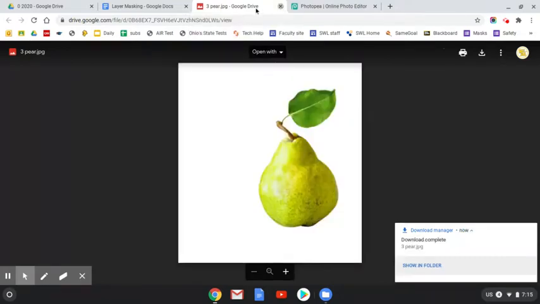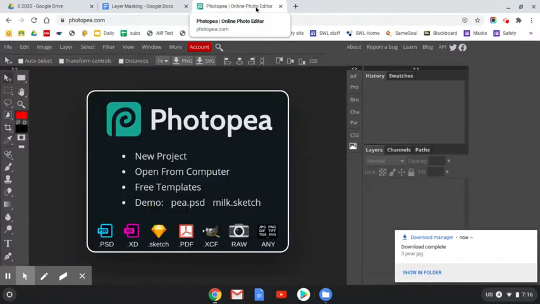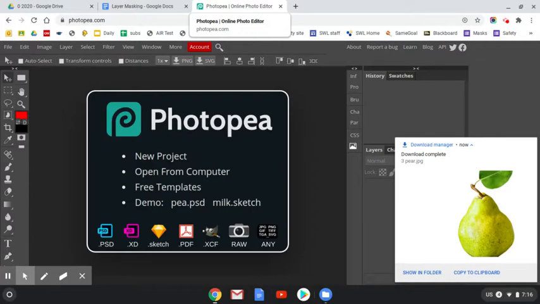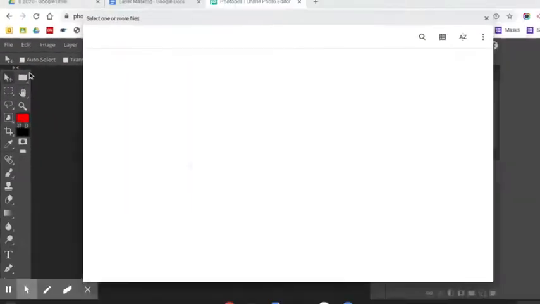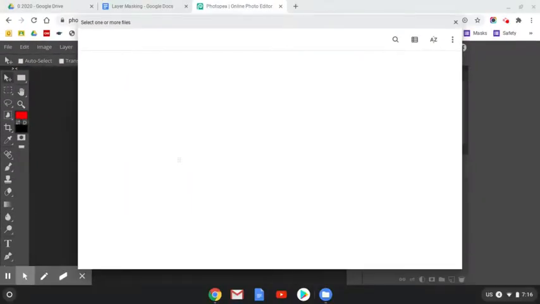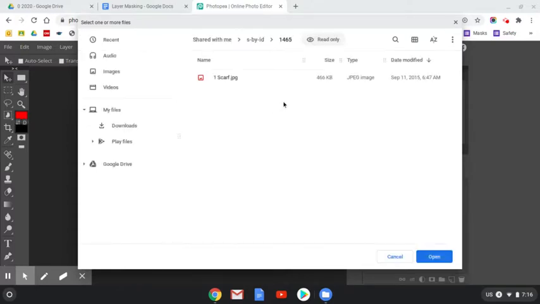Okay, so go ahead and go back to Photopea. We have all of our images downloaded. We have to now open the scarf image. So on Photopea, go to File, Open, and it might take a minute to load. Right now it's going to my Google Drive.